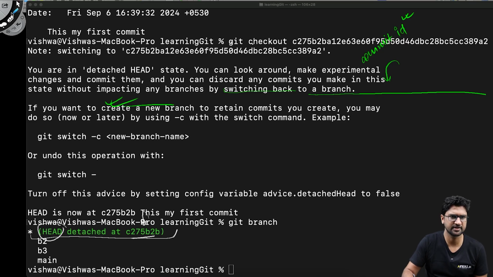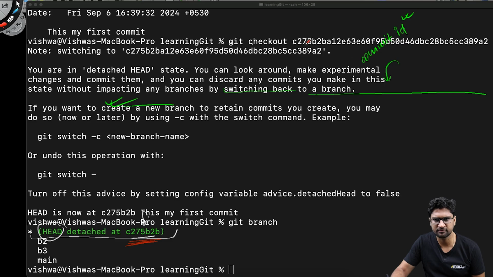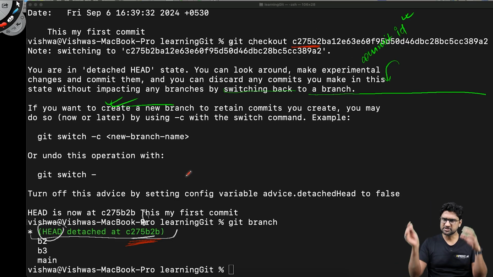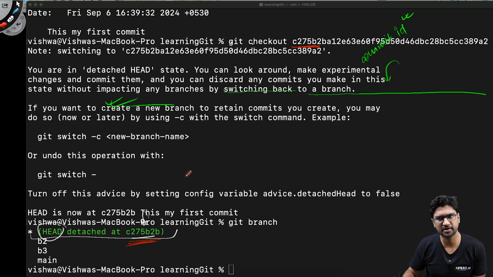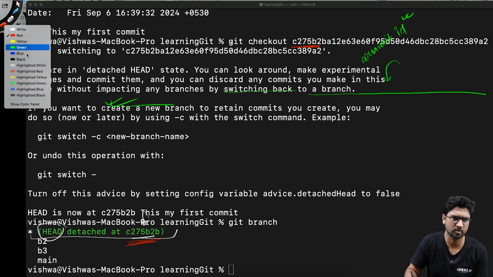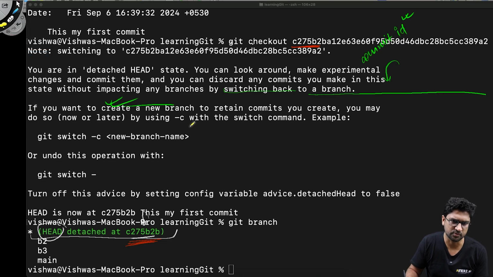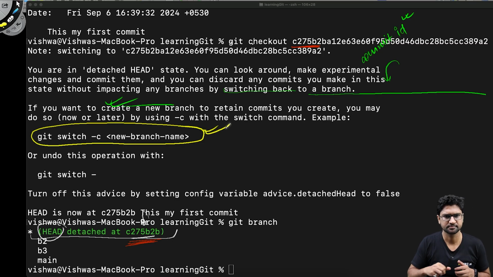So basically, what is c275b2b? It's the initial of this commit ID. So any changes that you make here will stay here. It will not impact any other branch. And once you are done with your changes and you are happy with it, if you want to move to a new branch, you can use this command called git switch -c, and you can provide the new branch name.